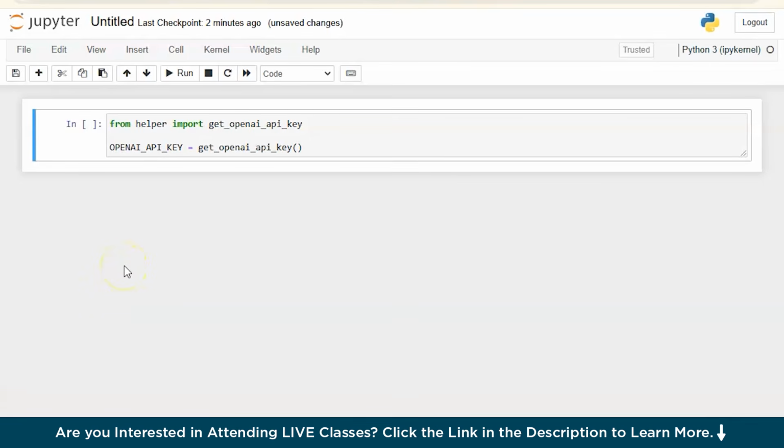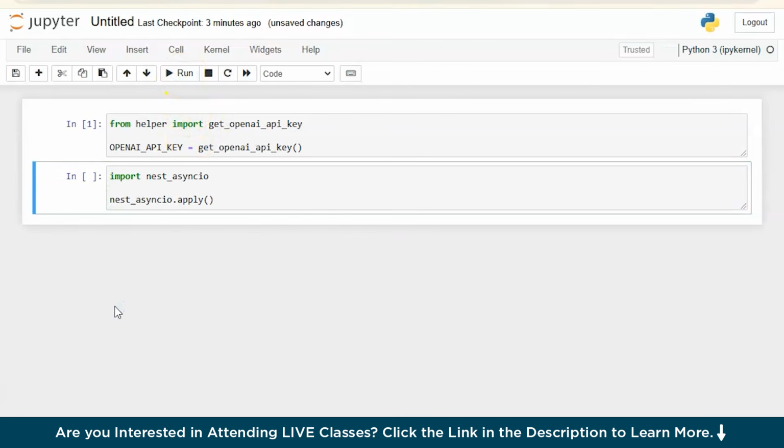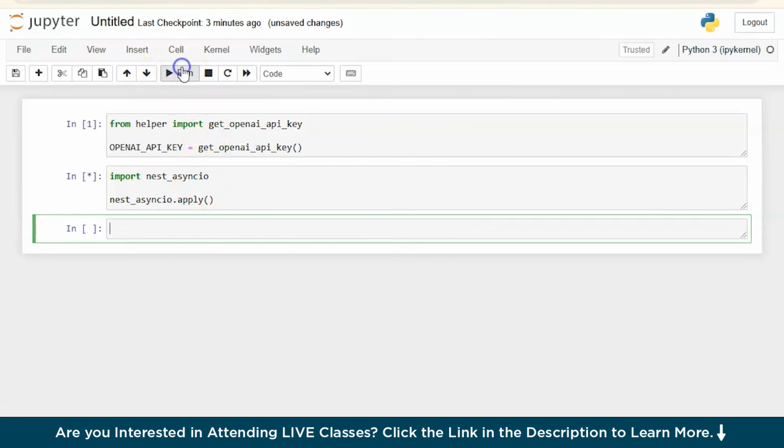The first thing we do is import our OpenAI key, and to do this, we will use a helper function. So let's run this. Next, we run this nest_asyncio module because Jupyter runs an event loop behind the scenes, and a lot of modules use async. To make async play nice with Jupyter Notebook, we need to import this. So let's run it.